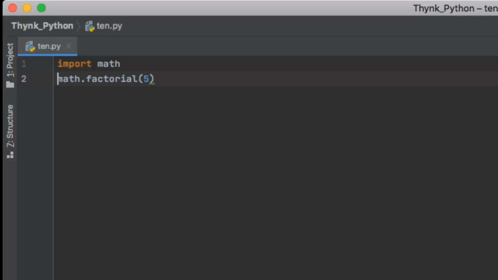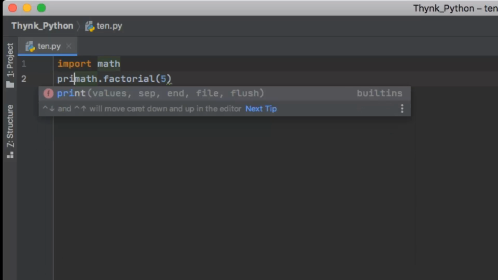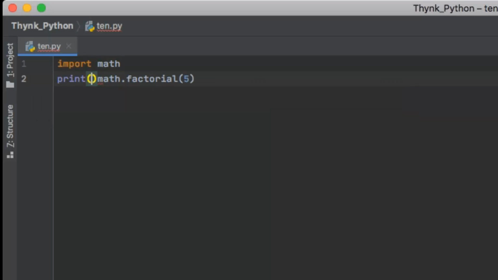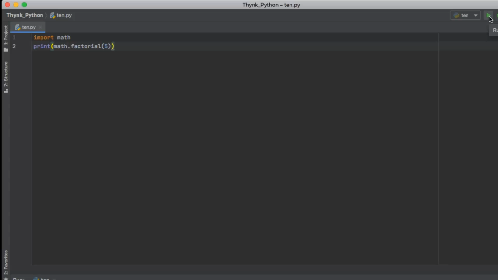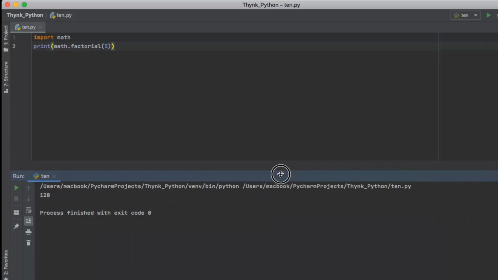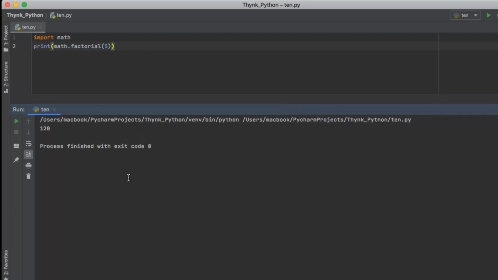All right, so let's use the print command. So print, and this completes the statement. I'll run the code and let us see what is the factorial of 5. Perfect. So the factorial of 5 is 120. See how easy it becomes in Python. You don't have to remember any formula.